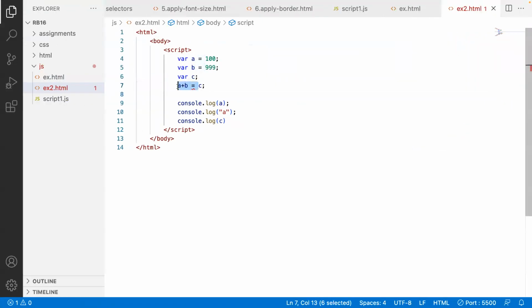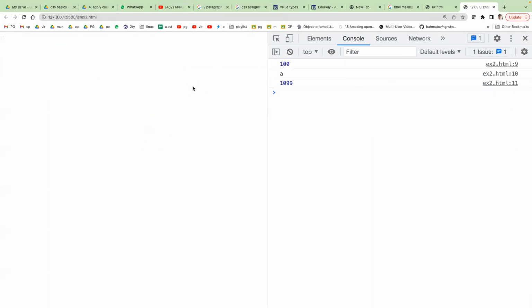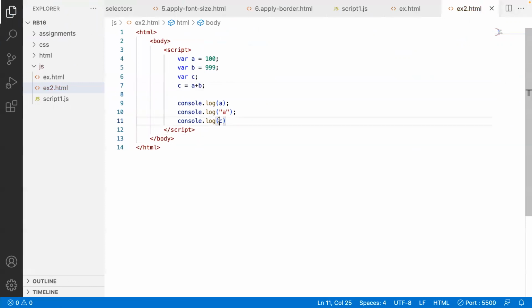Next, so this is wrong. So how can I write it? C equal to A plus B. Right? When I say C, what happens if I put it like this? Do I get the result or not? What I get is C. Okay, guys. Thank you. Next.